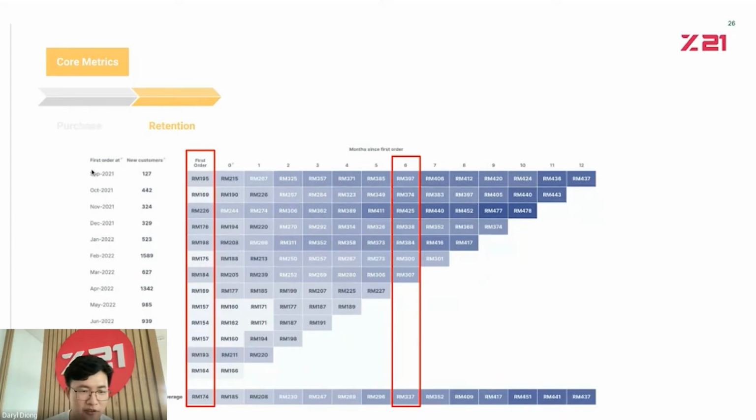On the left, we have the first order date. So this is September 2021 all the way to September 2022. On the right, we have the new customers. How many new customers have been added? Okay. And this, we have a first order value. So how much is your first order value? Which means for the customers you acquire, they are only buying from you for the first time. How much did they spend?